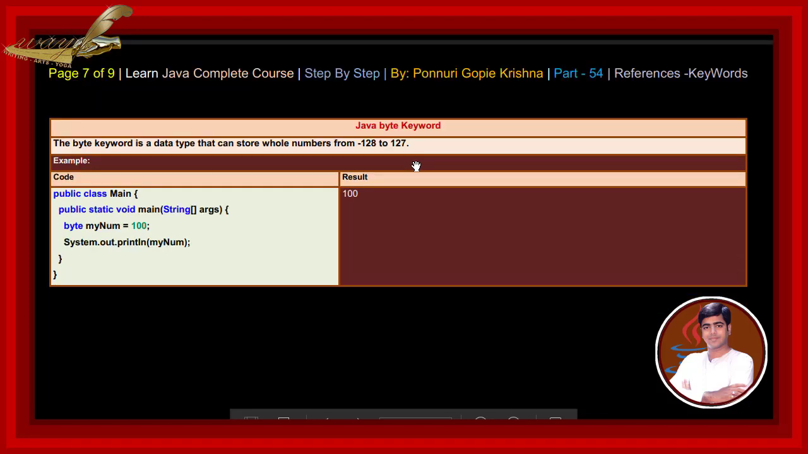Java byte keyword. The byte keyword is a data type that can store whole numbers from -128 to 127. See, by writing and executing this code using byte keyword, see the result returned is 100.